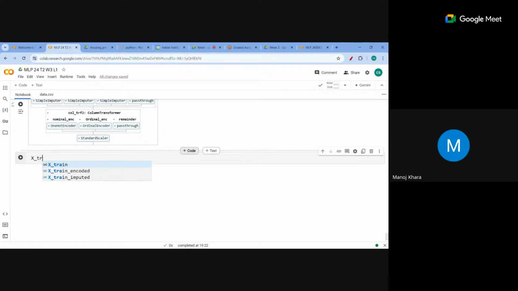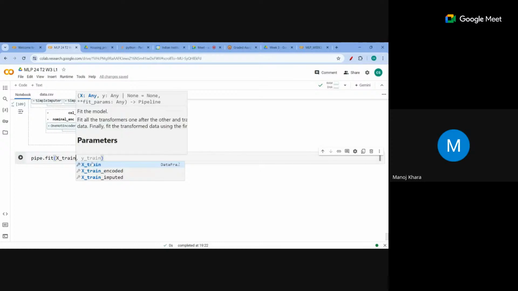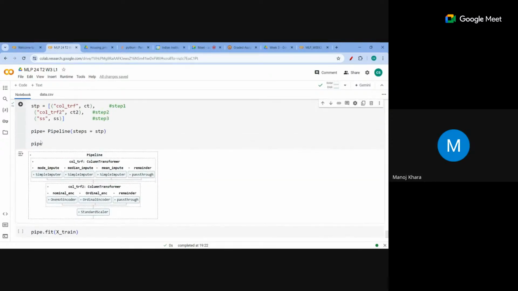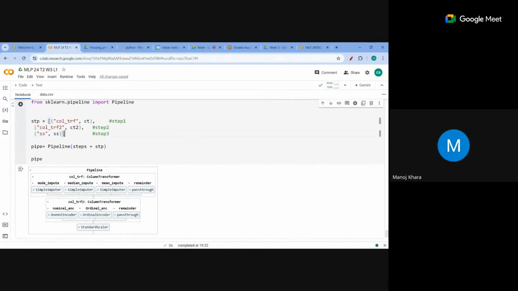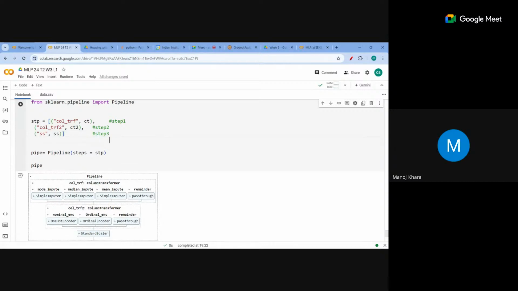Explain, sorry, pipe dot fit X train. In this you can give y train also, but on y train there won't be any transformation. It will just go along. So why is it there? Because to this pipeline you can actually add a model also. Maybe in step 4 you can add a model, like linear regression. Then you don't need to worry about anything. Just do fitting x train y train, and internally it will do all the things.